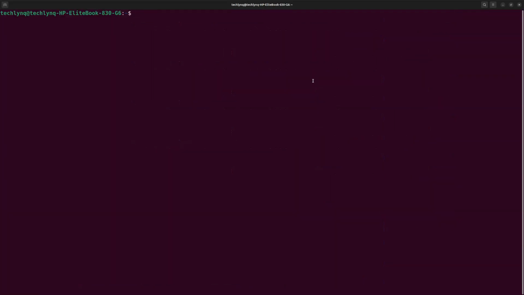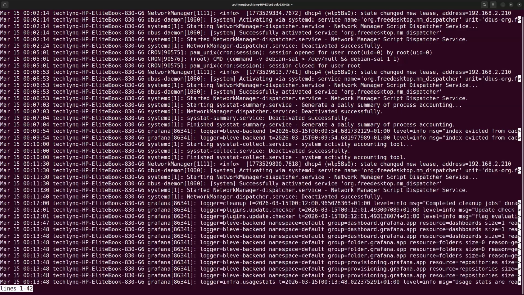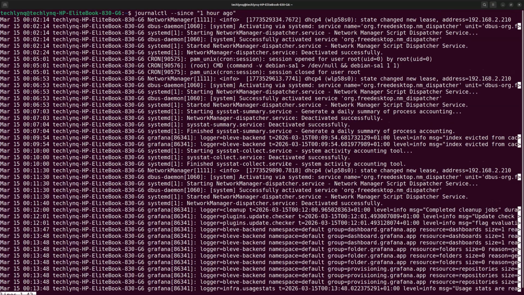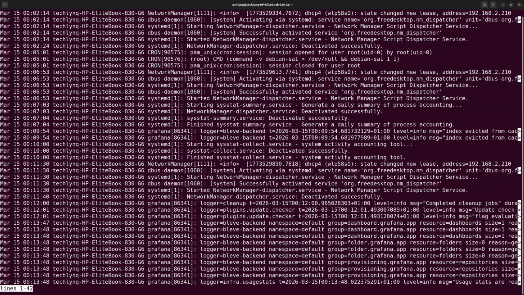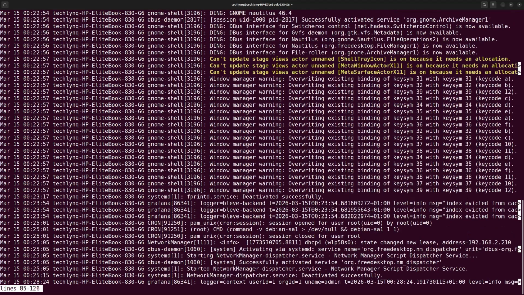What if you wanted to view logs generated at a specific time? Let's say, for example, journalctl --since, let's say 1 hour ago. This will generate all the logs that happened in the past hour. This is a really great tool to use. With this very command, I'm able to see all the things that happened in the last 1 hour, which is quite a lot.